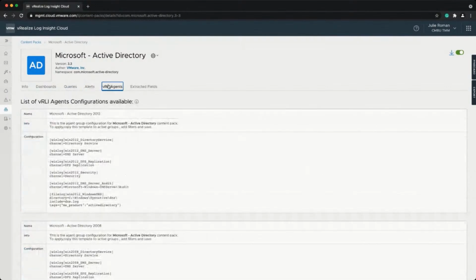And then in the case of Active Directory, it is actually using Log Insight agents, and I'm going to show you what that looks like, because for anything that's agent-based, you do need a cloud proxy. That's just a virtual appliance that's very easy to set up.